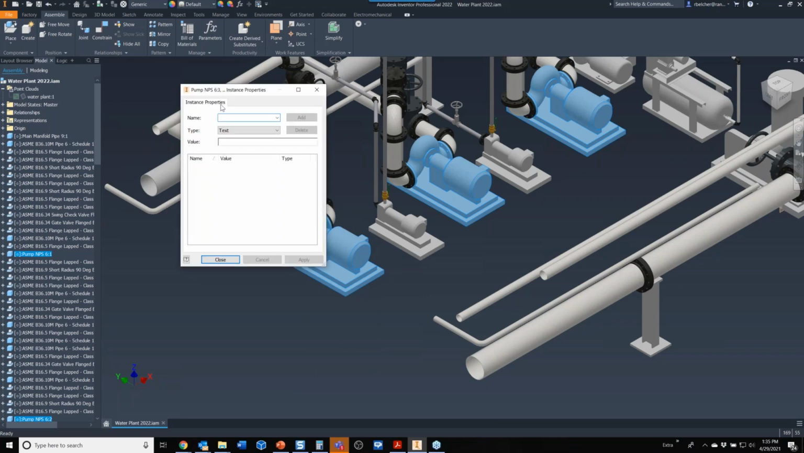It looks like it comes right out of the iProperties, the custom iProperties, but this allows you to create a custom instance property. So I'm going to create one called Install Code. And I'm just going to add it to all three of them at the moment. And we'll click OK.